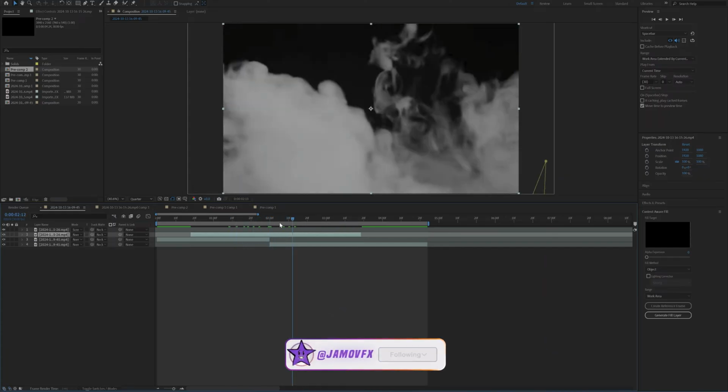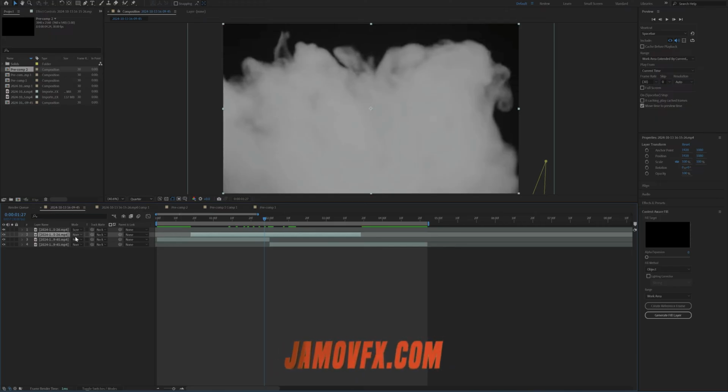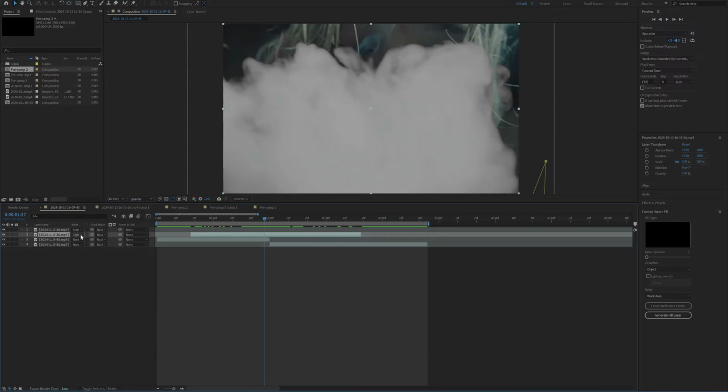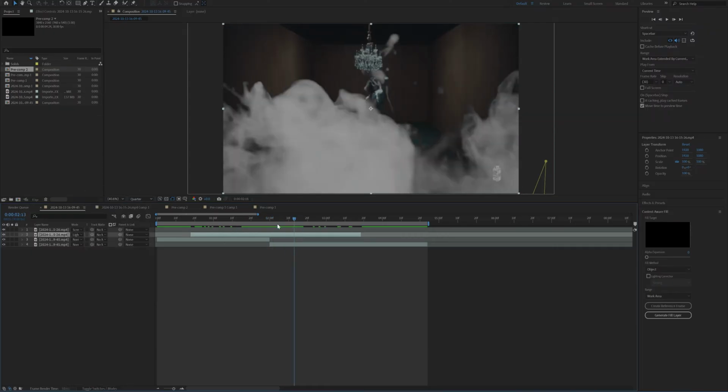So it just has a black background. All you have to do is go over here to your mode. If you don't see that, just go down to toggle switches and modes. And then I'll just change this to lighten. You can use screen, but lighten looks the best when it comes to smoke assets.